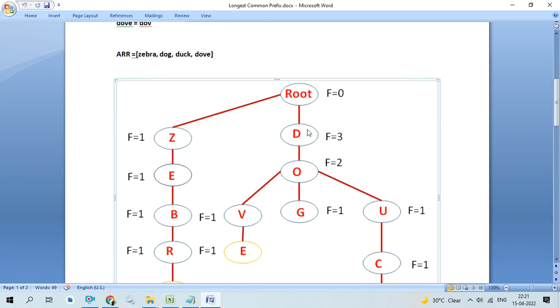So okay. So next is D. As we know, the D's frequency is 3. We can't print the D. So next is O. We know O is already present, which has frequency 2. So we can't print D O. Next is V. So when we jump to the V, oh sorry, okay, V. As we know, the O frequency is 2 and the V frequency is 1. So we print the duck, so DOV for this. And next is duck, which I already explained.